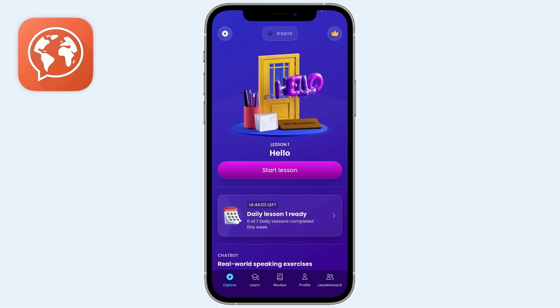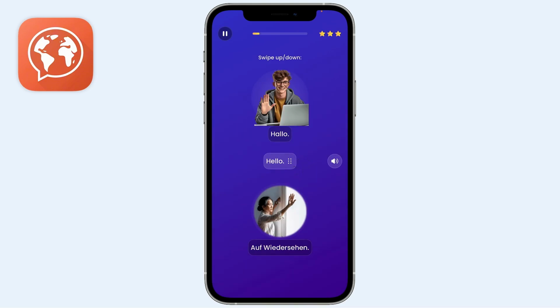There you go. We have landed on the Explore page with an overview on the screen. From the home page, tap Start Lesson to begin your first lesson. You'll select the correct options, drag and drop, and follow the on-screen steps to complete it.